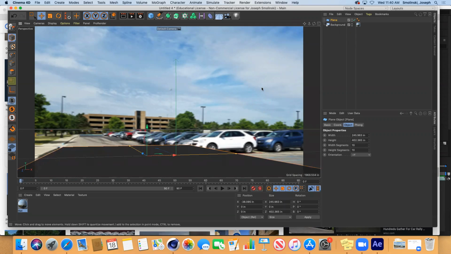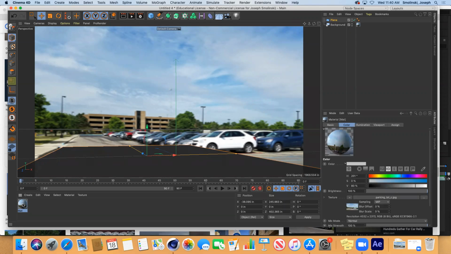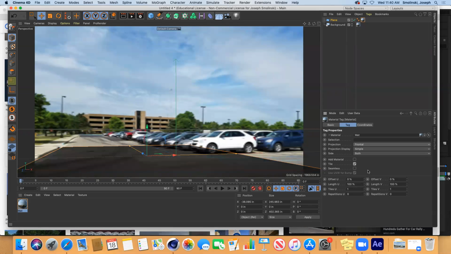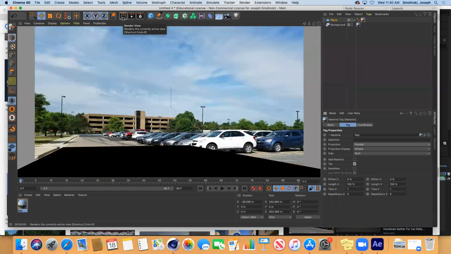Okay, so now what we do is we're going to take this material and we're going to add it to the plane. Now when you do that, it's going to automatically do UVW wrapping, which we don't want. What we want to do with this is have frontal projection. Okay, so what that is going to do is line up the image with the sequence, and it's gonna look like this. Now it looks all bad and blurry right now because we need to add some compositing to it.